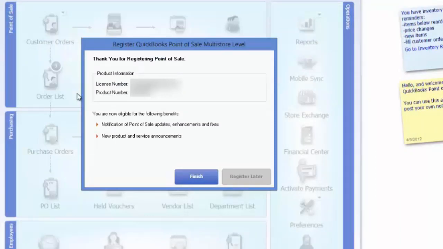And then what will happen is it will show your license number and your product number. And what I suggest is that you have those numbers written down somewhere in a safe place. So if you need to reinstall the software, you will have that information available.